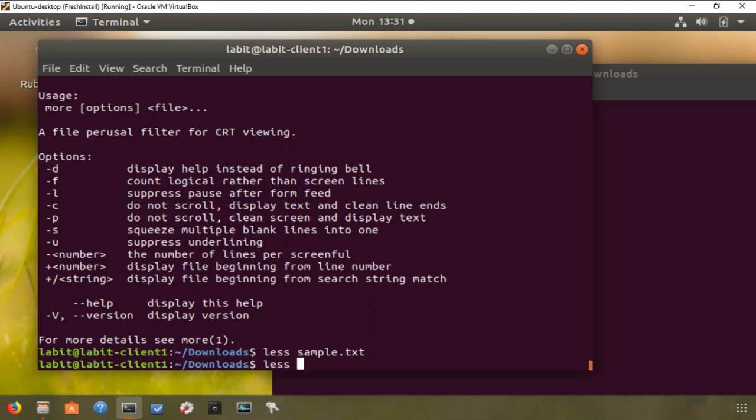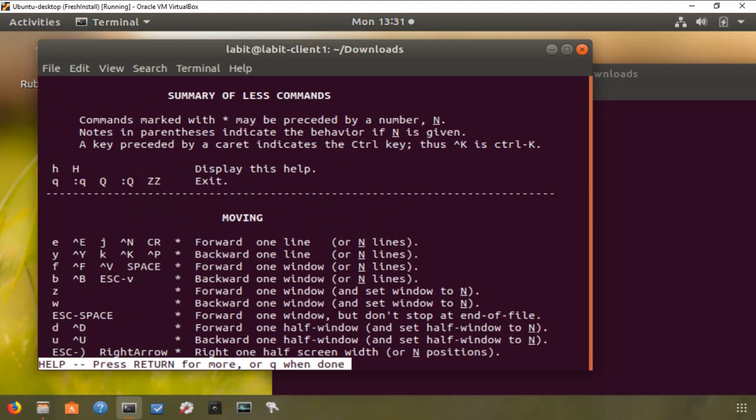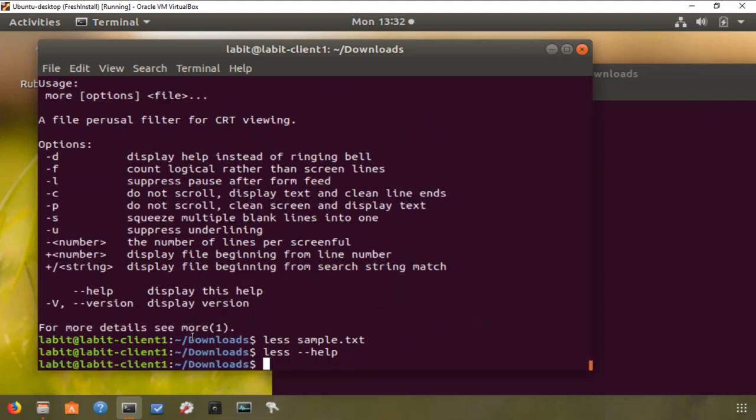Now to get help on the less command, we can also type in less minus minus help, and it gives us the keys available for us to utilize during the less command. So caret B, capital B, will allow you to move backward one window or n lines. Space will move forward one window, but it doesn't stop at end of file. Capital D will go forward half a window, and U will go backward half a window. So let's get out of this.